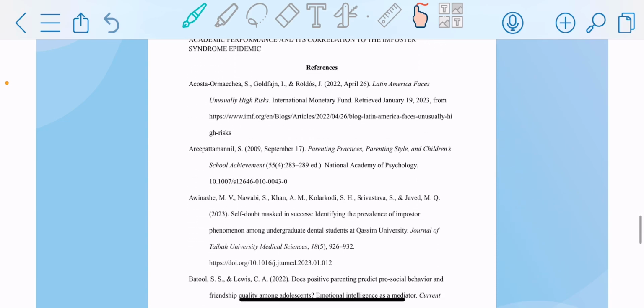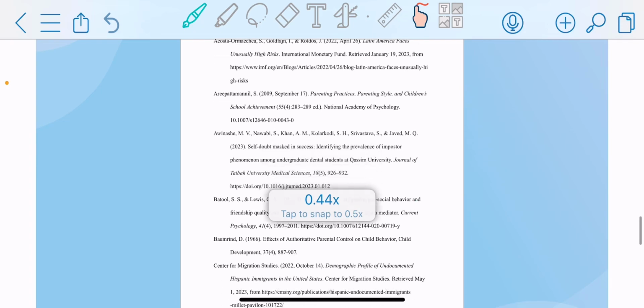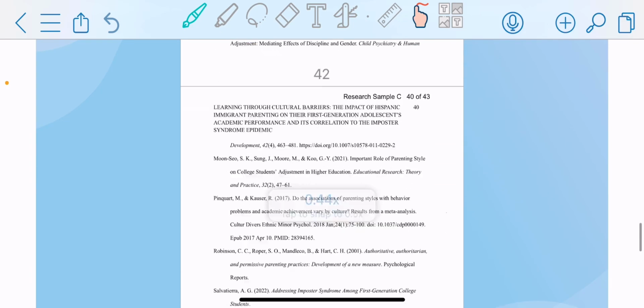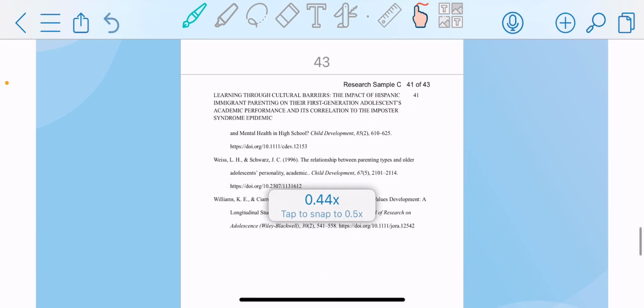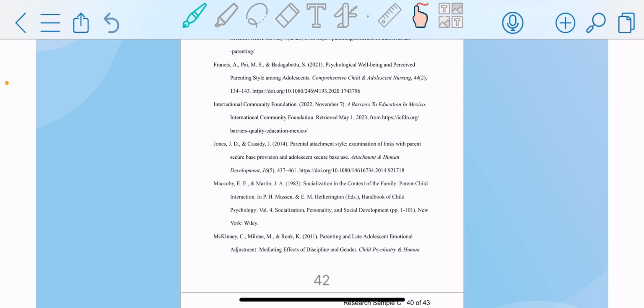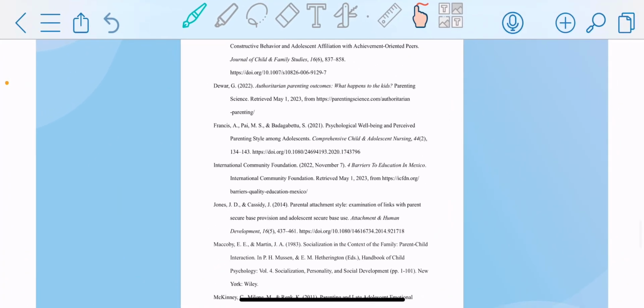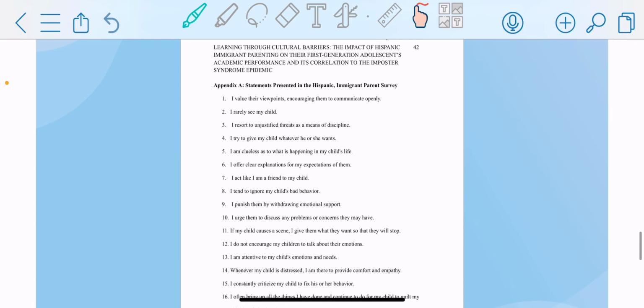Yeah. And then at the end, this is the references page. As we can see, this is a good bulk of references. And if we look at them, we would find that most of them, if not all, are scholarly papers, which is good. Last but not least are the appendices.